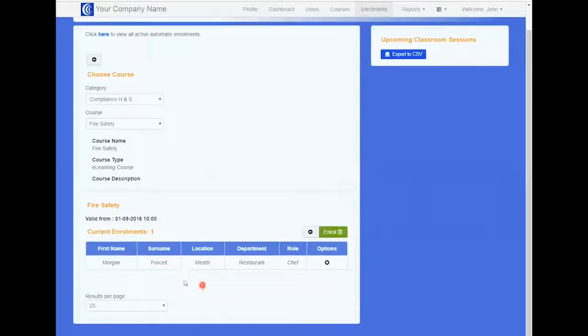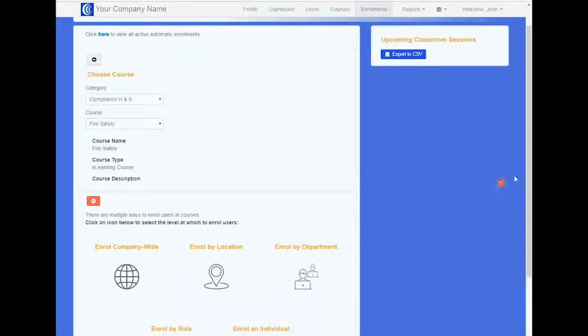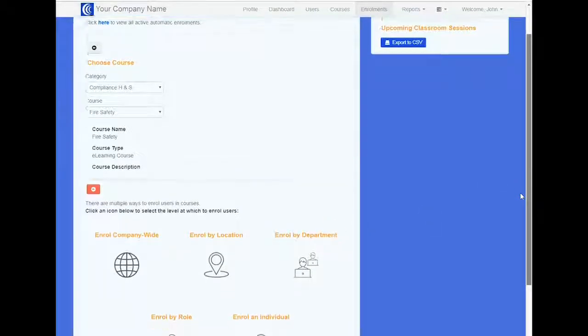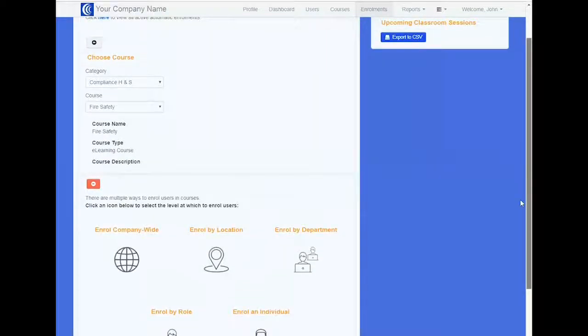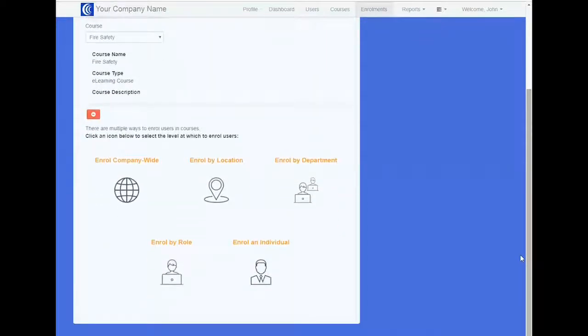So again, just quickly to click into this. Then we can see that Morgan's already enrolled in this, but I'm going to enroll myself into it. Now, importantly, from this version, we can see that there are different options. So we can enroll people within company-wide, location, department, role, and individual.